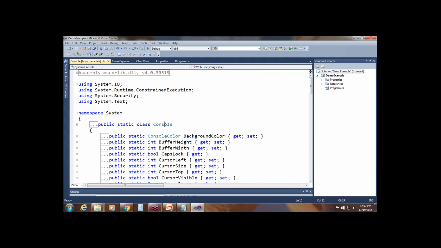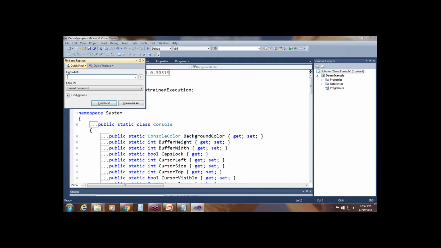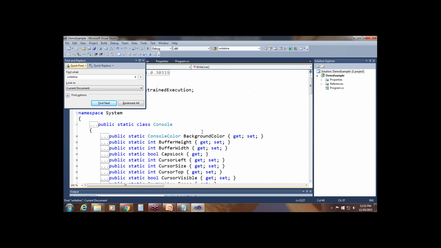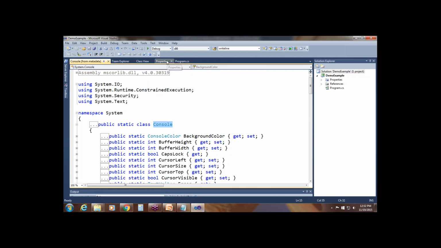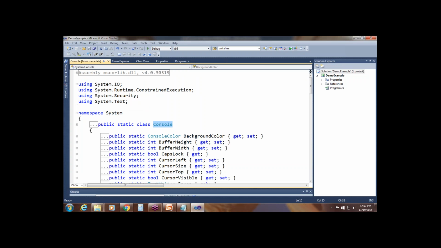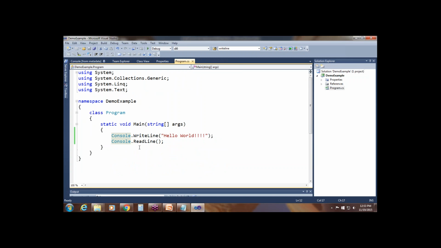Look at here, Console is a class. Now I just find out, press Ctrl F5, and I want to find out the WriteLine method. Look at here, the WriteLine method comes inside the Console class. That's why I am using the WriteLine method. The WriteLine method comes inside the Console class, and the Console class comes inside the System namespace.